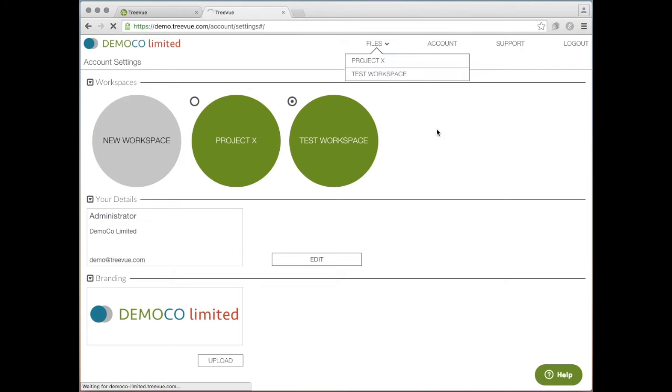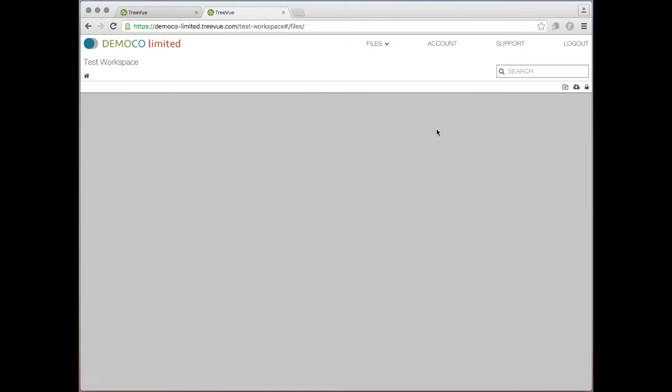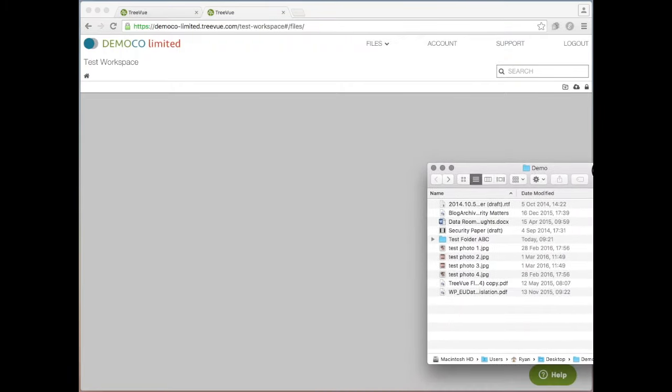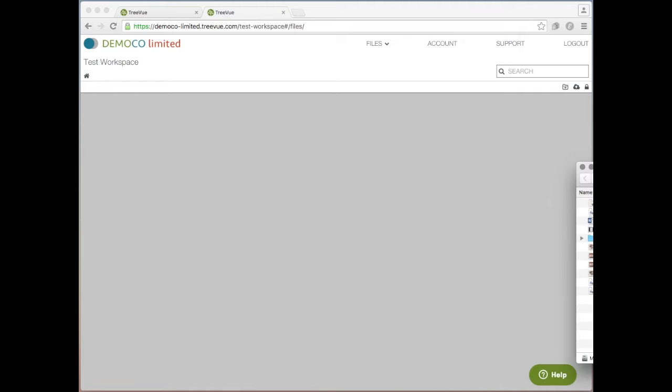So if we go to Test Workspace, obviously this is empty at the minute, so there's nothing listed here. I'm just now going to show you how to upload a document to that workspace. I'll show you on my machine here. This is just my local file explorer. I've got some test files here that I'm going to drag onto the workspace.